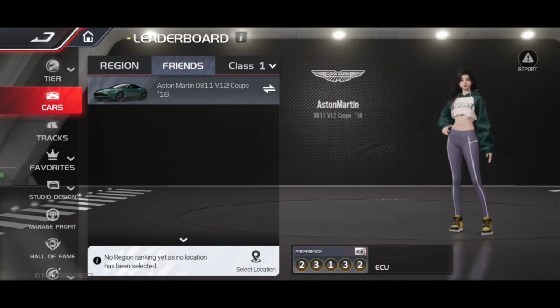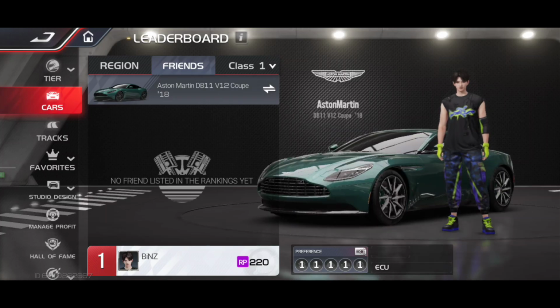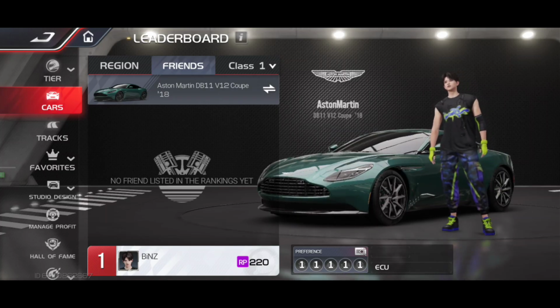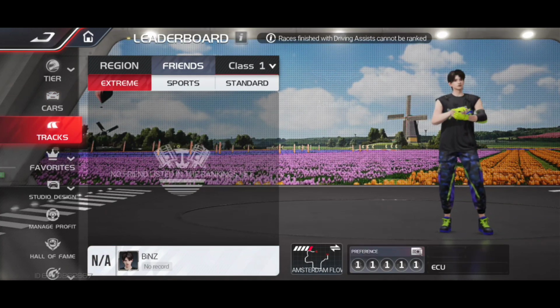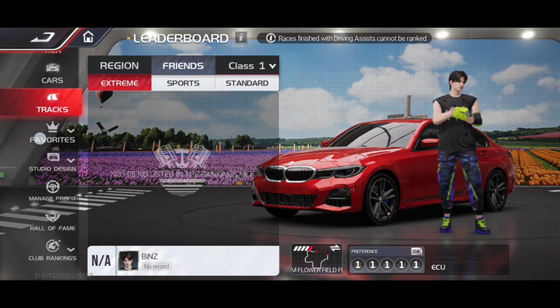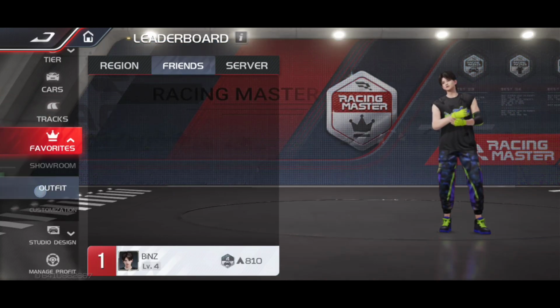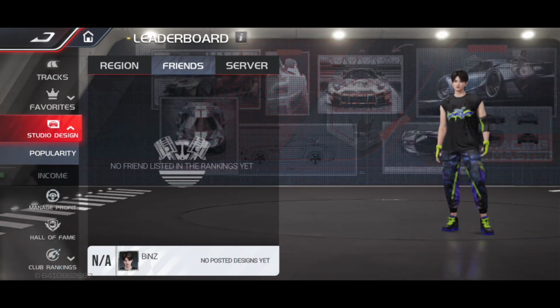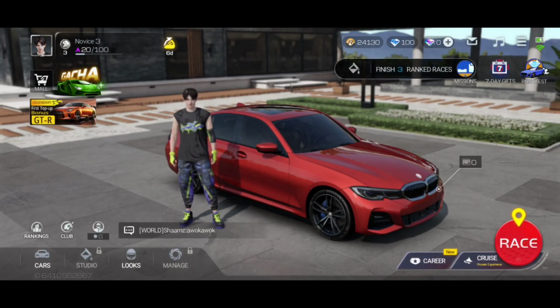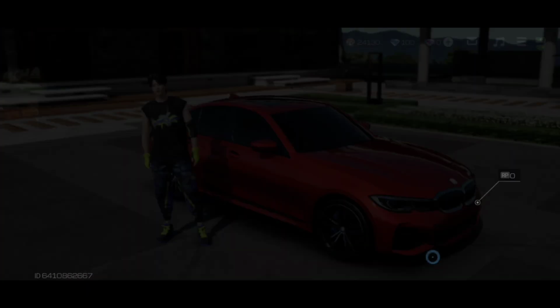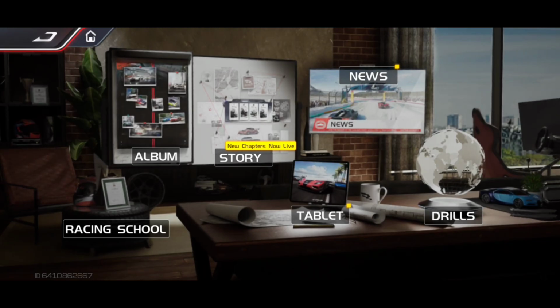So these are all free stuff, guys. You don't need to pay anything, unlike some other stupid games. And here you can see the track rankings, favorites, studio designs, outfits, customization. A lot of options are available here. You can go through that. Then we have career mode available here, where you play for the story.